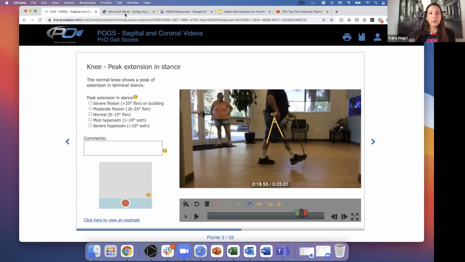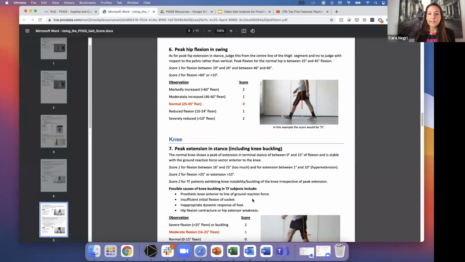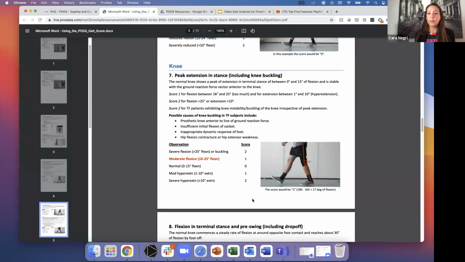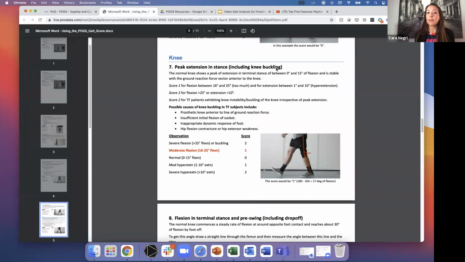So for those explanatory notes for knee extension and stance, again, we're looking for any knee buckling. If a person wearing a prosthesis is not safe, or maybe they've developed a hip flexion contracture and now they are no longer able to completely extend that knee, then this would be where we would see some of that score for our transfemoral patients.